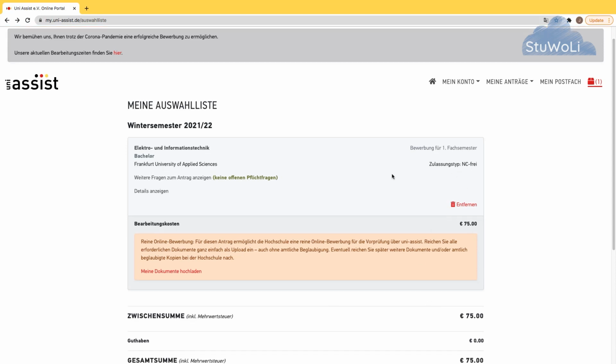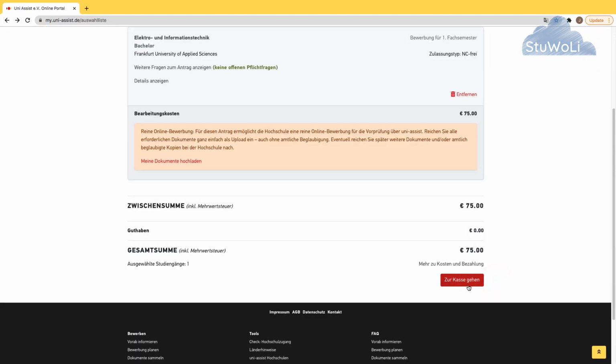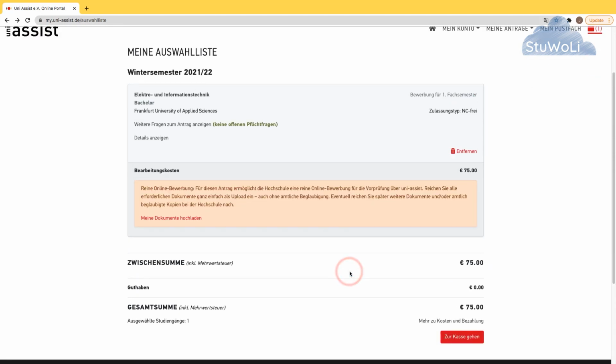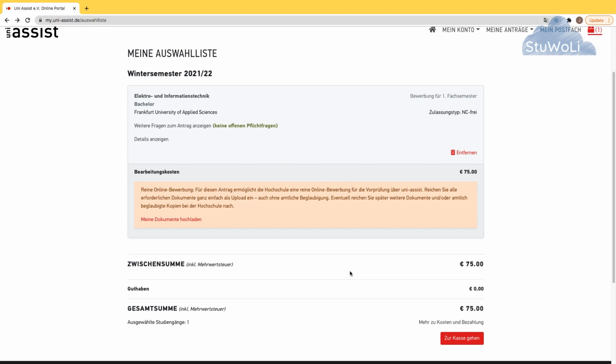Okay, now we have one application. It's the first application for this semester, so it's 75 euros. If it's the second or any other application in that semester, it's 30 euros, you know that. You proceed with the payment. Once the payment is done, you are done with the application for Goethe University or Frankfurt University of Applied Sciences, with the goal of going to the Studienkolleg at Goethe University. So they will be done with that.